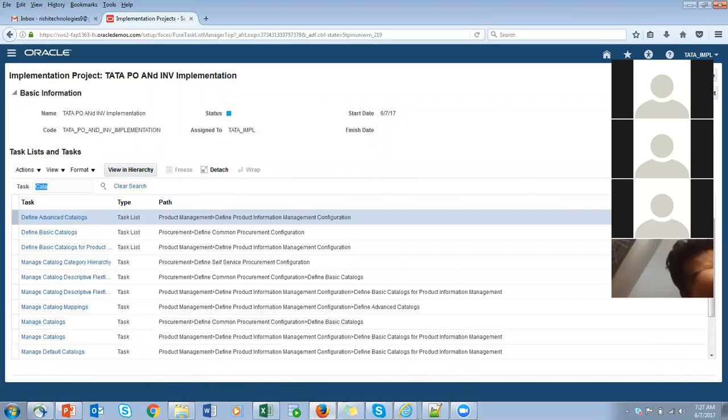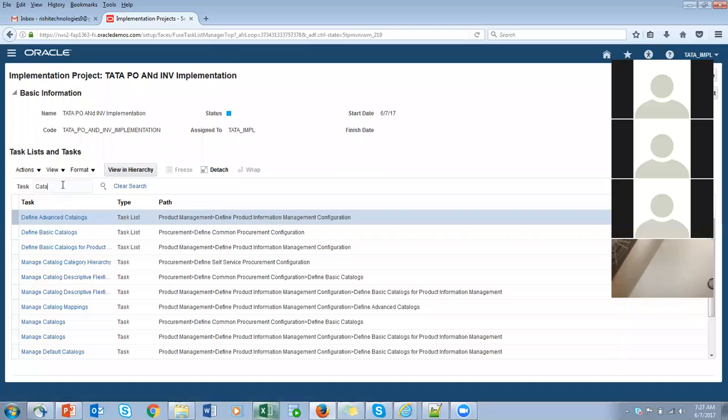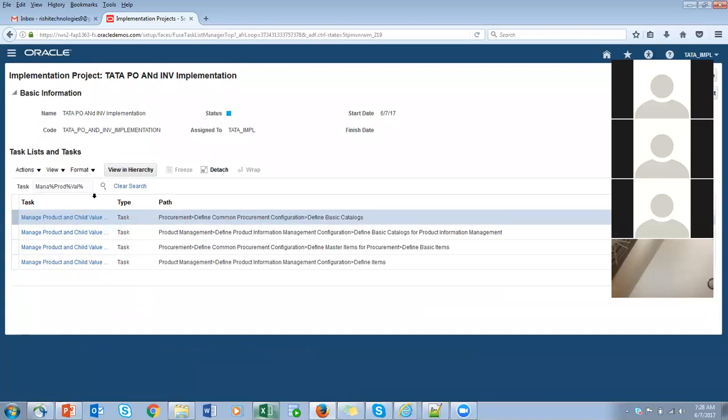So first, what we decided: two segments are required. For those two segments, first we need to create value sets. The function name is Manage Product Value Set. Once you search with the task, it will give you the complete hierarchy, the complete path. So you can create from procurement or you can create from product management also. Let me create from product management.